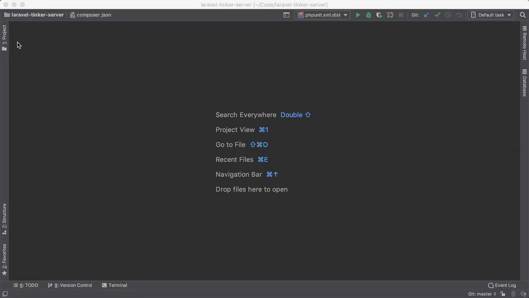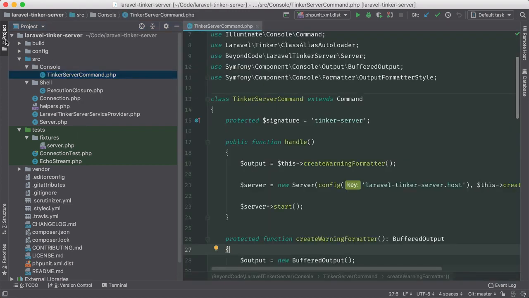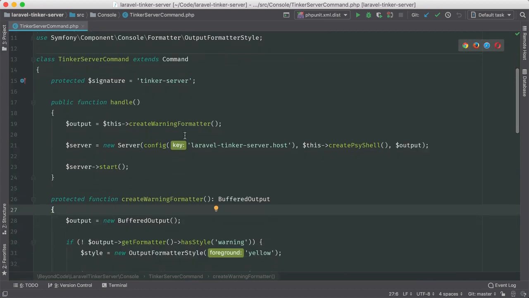So as promised, I made a few adjustments to our package, and I want to go through each of those adjustments and show you what I made and why I made those changes.